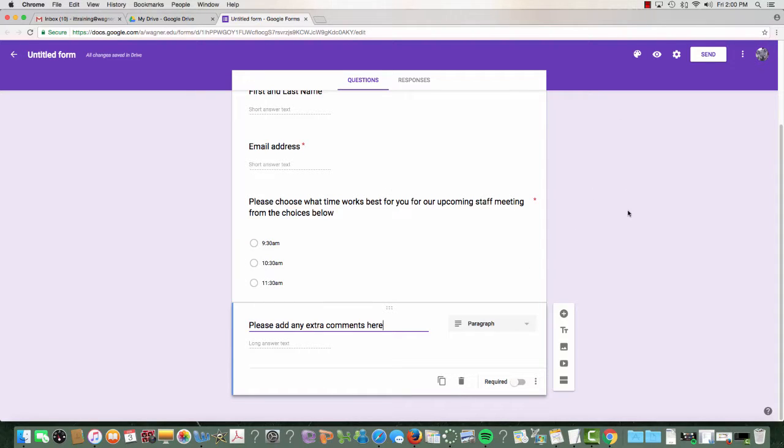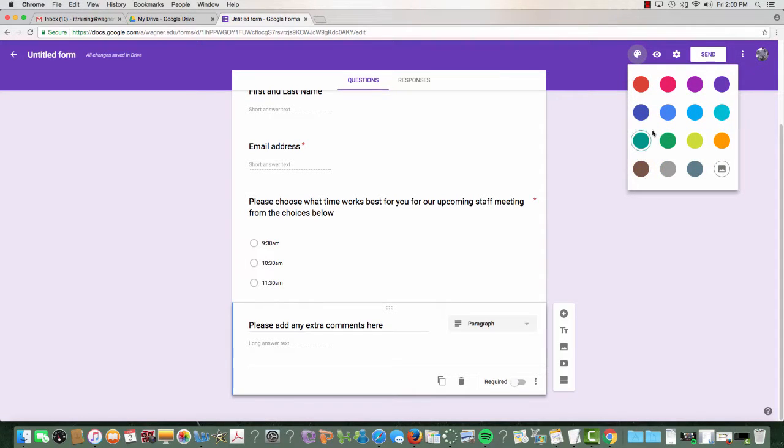So there's a few other options that you can look at here as well. You have the little palette here at the top where you can change the color of your form if you like.